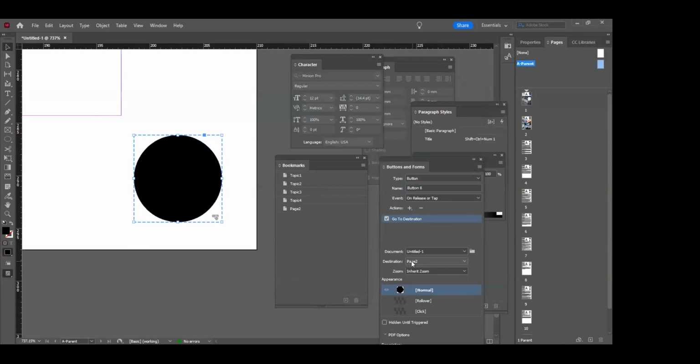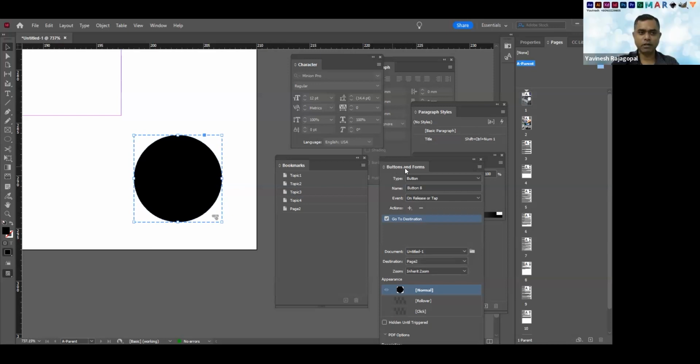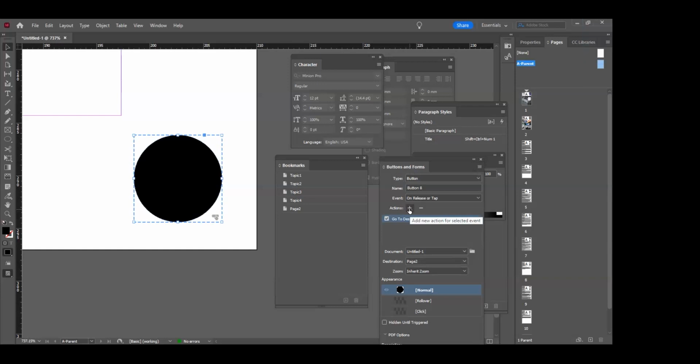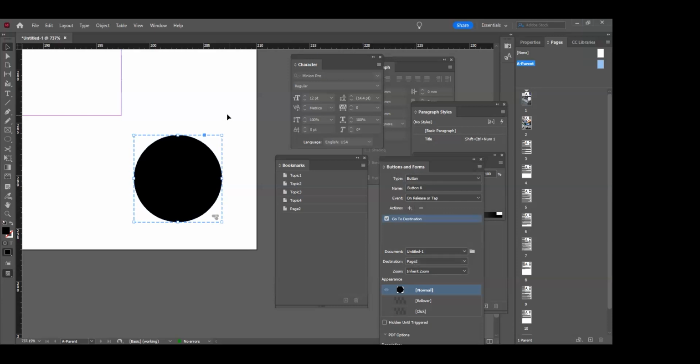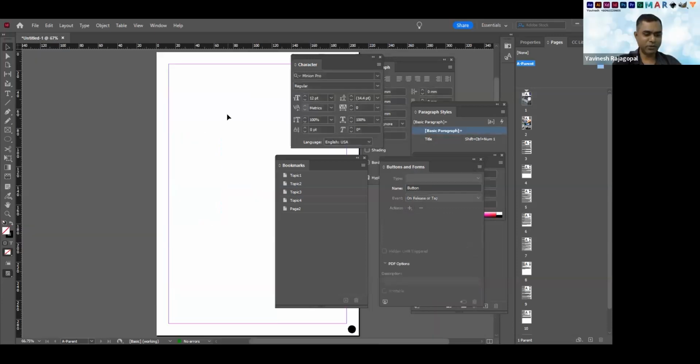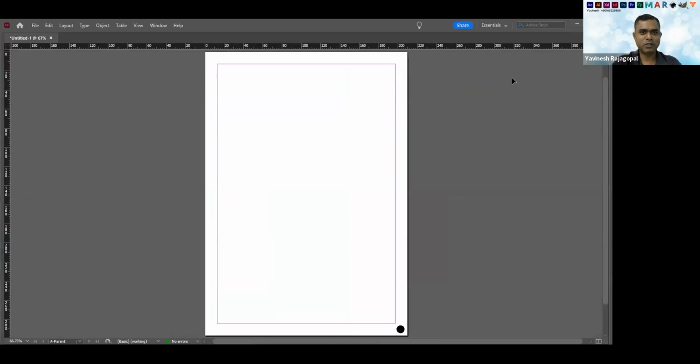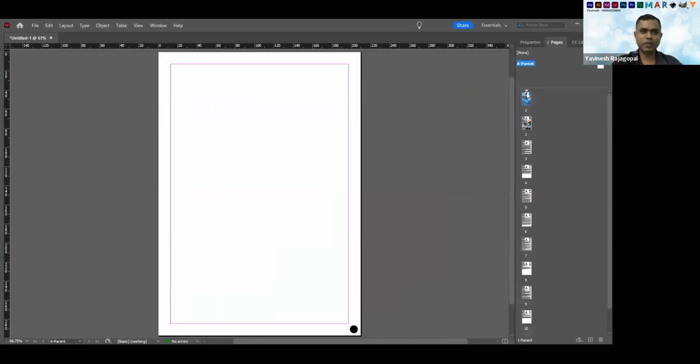Go back to parent. Select the object. And then go to button and form, type change to button, click the plus at the action, go to destination. The destination change to page 2 or whatever bookmark that you created. Okay. That's it, done. All right, now take a look, everyone. Oops, go back to my page 1. Oh, sorry. Go back to page 1.